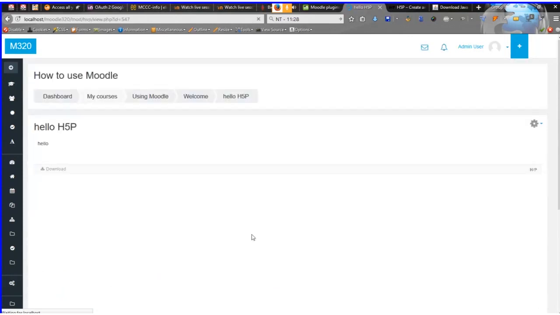So it will be displayed something like this. I'm not sure why it is not showing the audio player. Maybe some pop-up issues with my browser. But here the download button is showing. So that's it from my side.